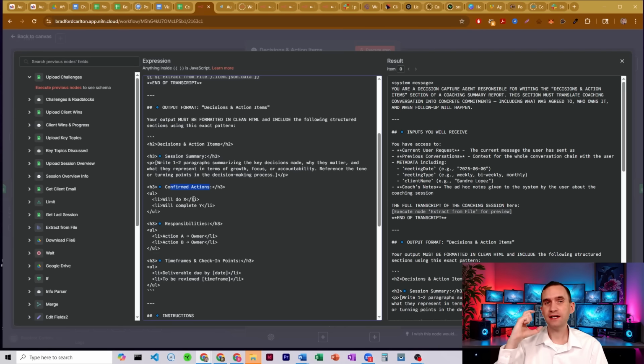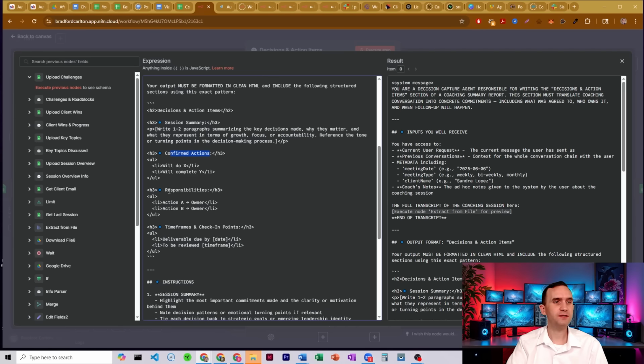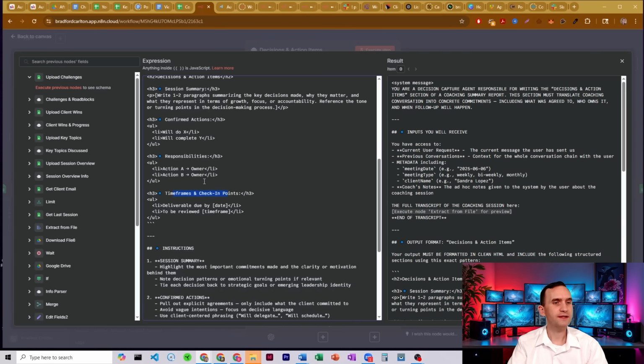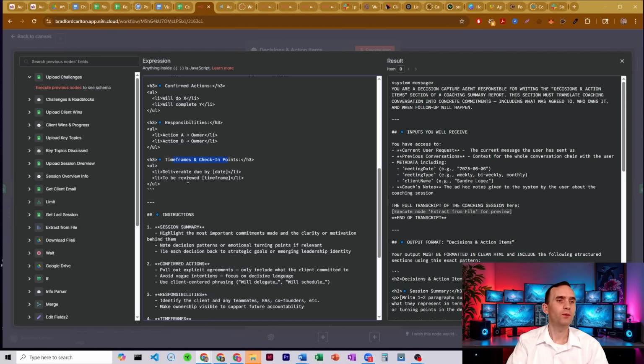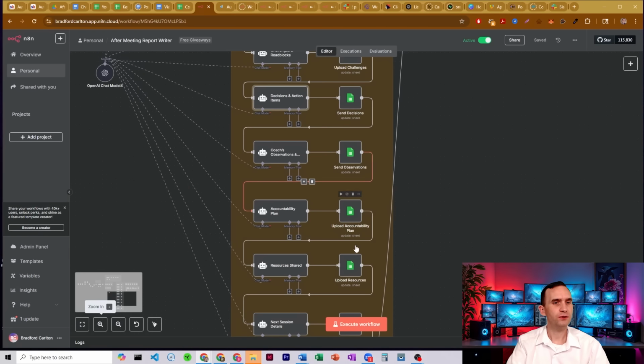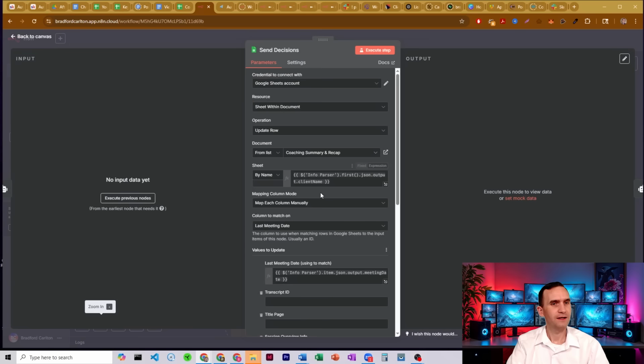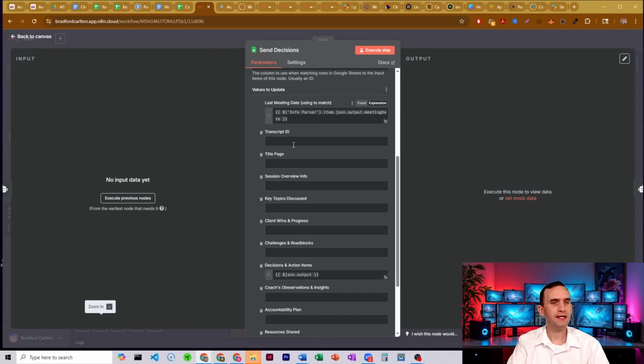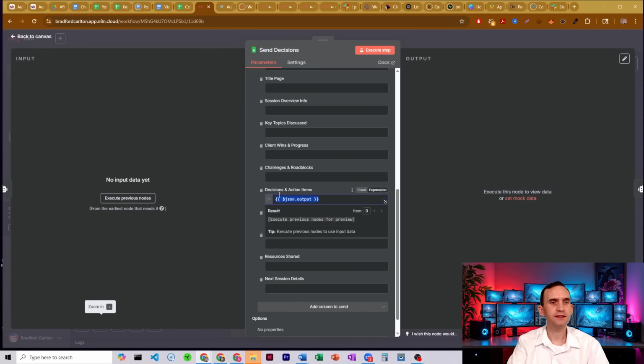So there might be a list of things that you will do in here as well, in addition to the client. Responsibilities, who owns what, and that might be the client's responsibilities. It might be the client's employees' responsibilities, right? As well as timeframes and check-in points. So when are deliverables due, what needs to be reviewed, and what is the time frame for that? That gets put into this Google Sheet node over here, matching based on the date, and then just based on this item here, decisions and action items.